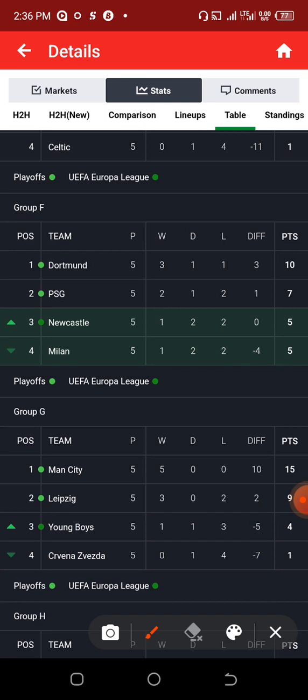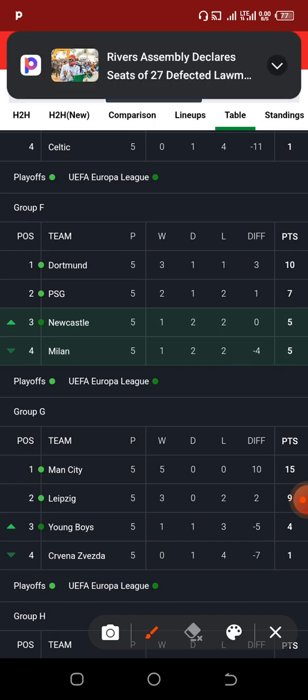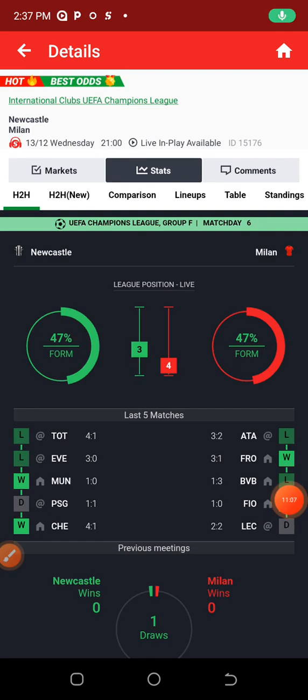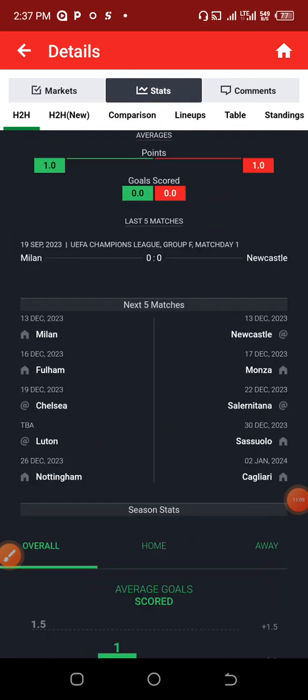So both teams need this particular match, and even PSG, currently second on the league table, is not really safe. If PSG lost their match against Dortmund and one of these two teams won the match, definitely PSG is going to drop. So this particular match is a very important match for them. So we have to consider their form, their previous meeting, and average goals scored.